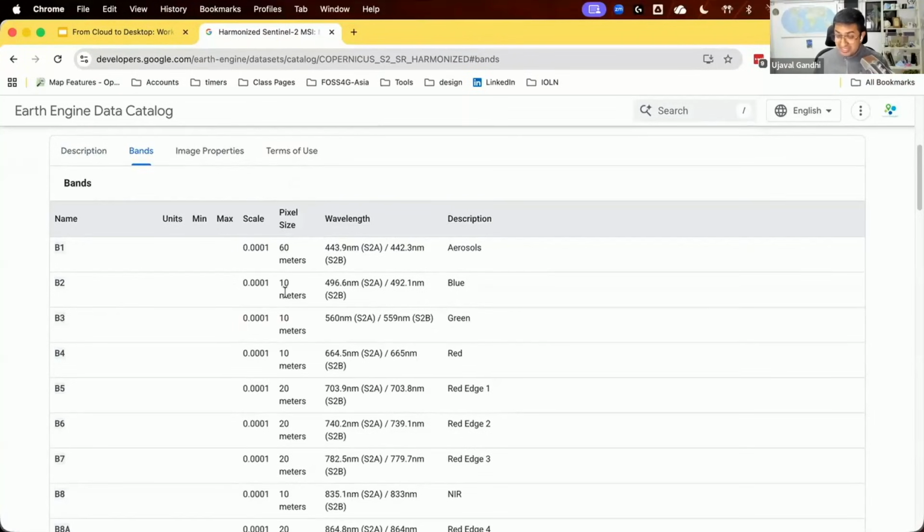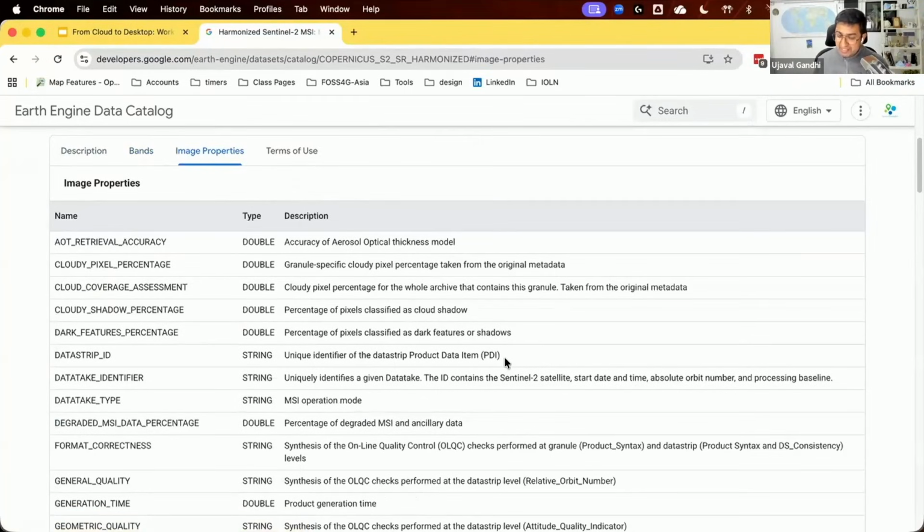As I mentioned, Earth Engine images can have bands of different resolutions. So you can see this one is 60-meter data, this one is 10-meter data. There's some description that is available. You also have image properties. So this is the metadata that is available with each individual image in the collection.